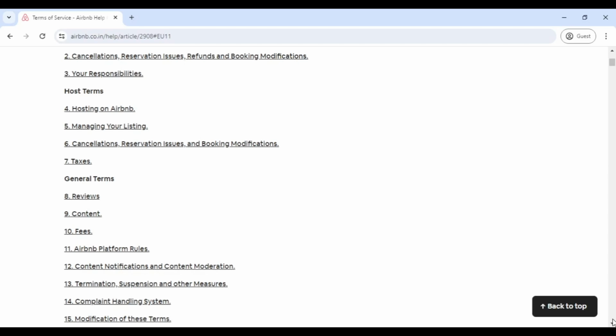Let's now look at insurance and protection. Airbnb further offers you AirCover for hosts. This includes damage protection and host liability insurance. Understand what is covered under these programs and how to file a claim if needed.